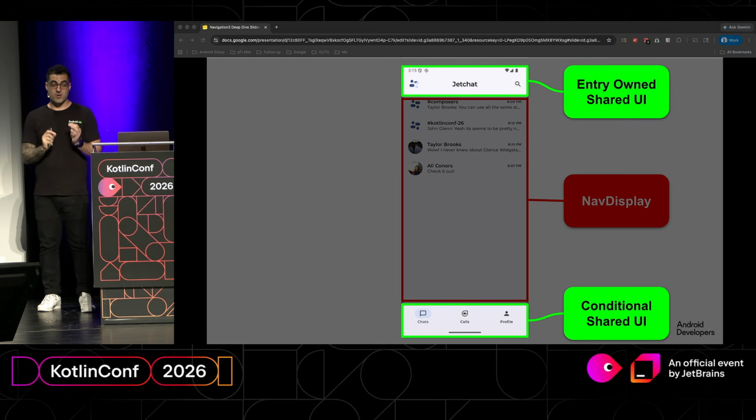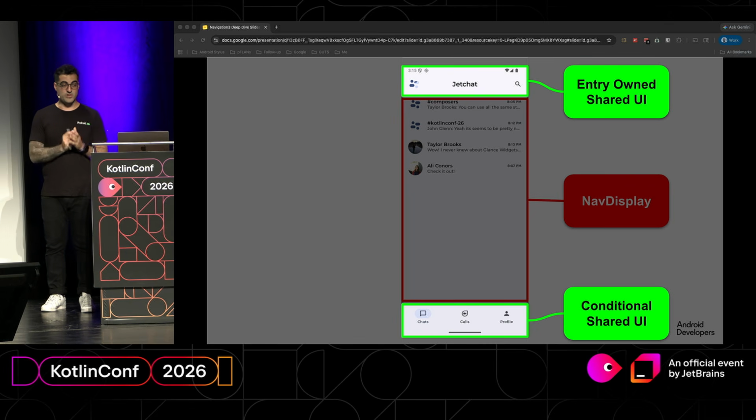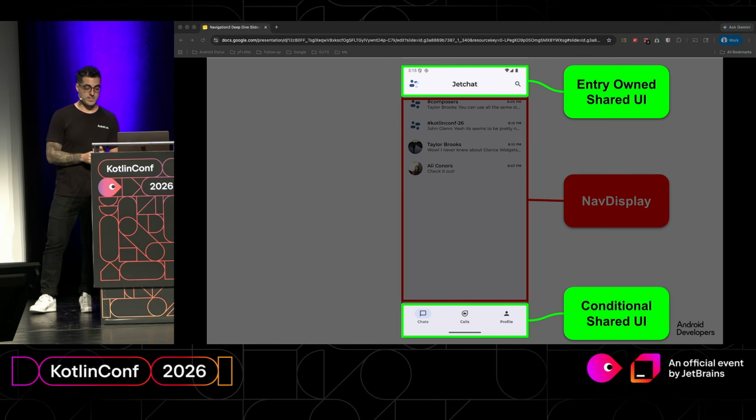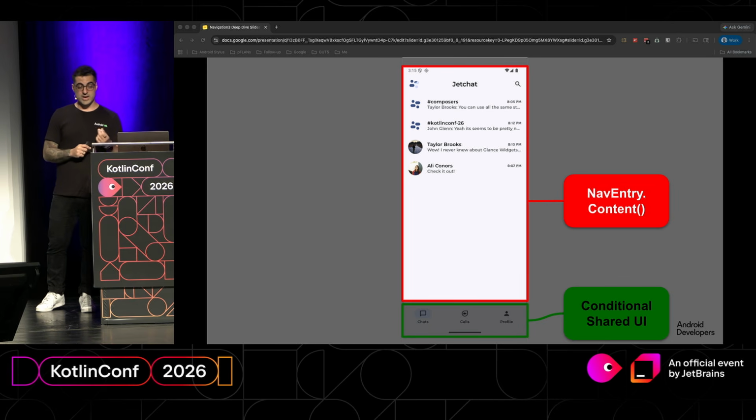You probably don't want your bottom navigation bar to be on the screen when the user is logging in for the first time, or when you go to a full screen image viewer. This is really an example of conditional shared UI. And global top app bars fall apart quickly when you consider that titles, actions, and hero images are really all entry-owned state. They aren't global. So the entry-owned shared UI really needs to be part of the entry itself.